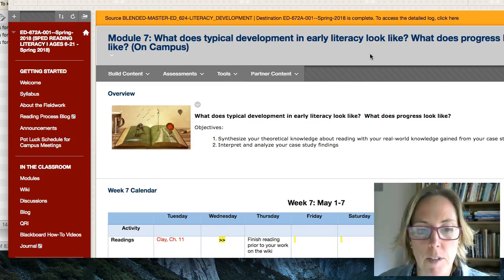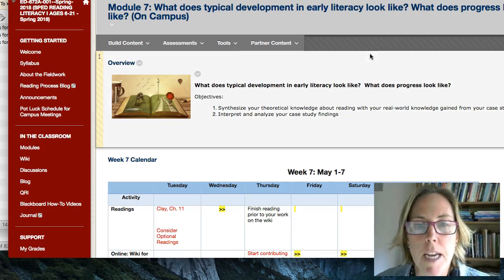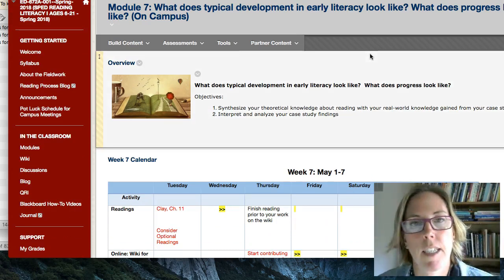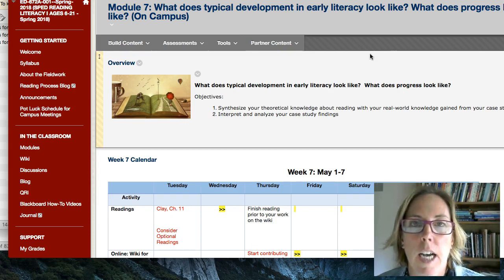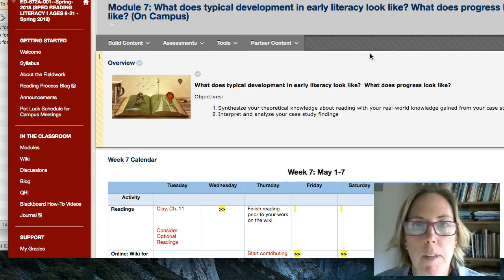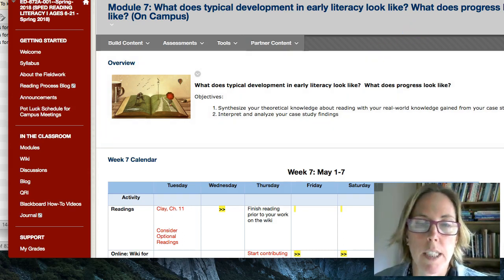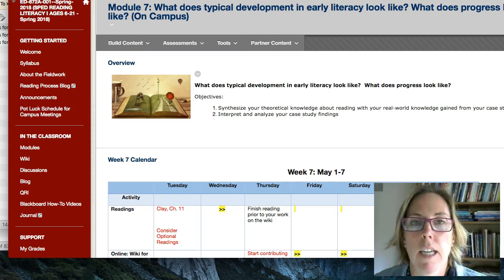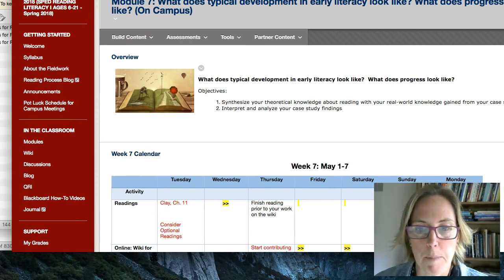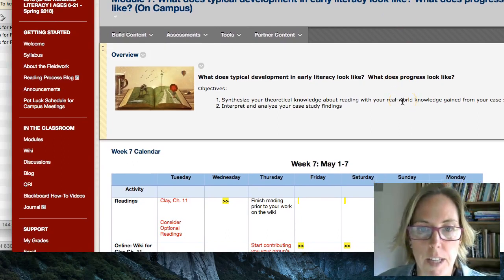The main work that they do is a case study of a real kid that they have to find in the field, ages 5 to 7. So the course is part theory: they read theory about beginning reading, and they learn how to take that theory and apply it to a case study. What this looks like is a series of observations and assessments of a beginning reader. I'll show you that in a minute.